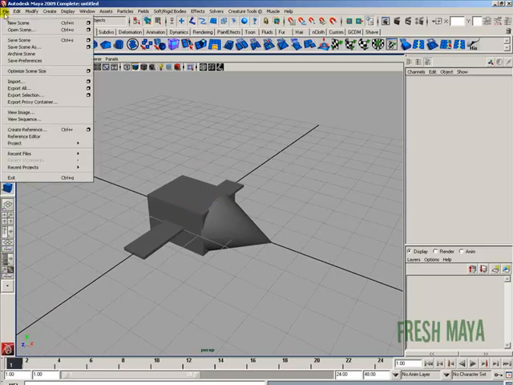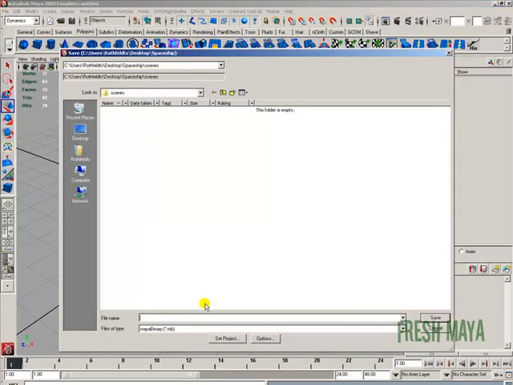So I'm going to go to File, Save Scene, or you can do Save Scene As. I always use Save Scene As because that way I never save on top of something I didn't mean to. It's just kind of a safety feature for me, but you're welcome to use Save Scene or Save Scene As. Save Scene As is always going to ask you how you want to save your file.